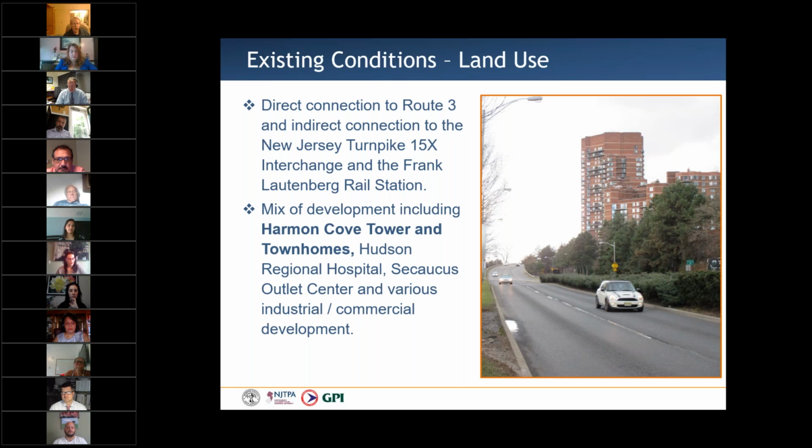Meadowlands Parkway, as you all know, provides a direct connection to Route 3 and an indirect connection to New Jersey Turnpike Exit 15X and the Frank Lautenberg Rail Station. The land use immediately surrounding the project limits consists of mixed development of residential and industrial commercial with Harmon Cove Towers and townhomes located in the northwest quadrant of the bridge, along with the Hudson Regional Hospital located to the north of the bridge.